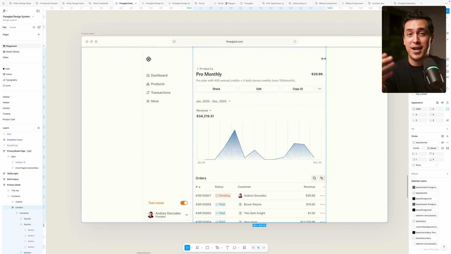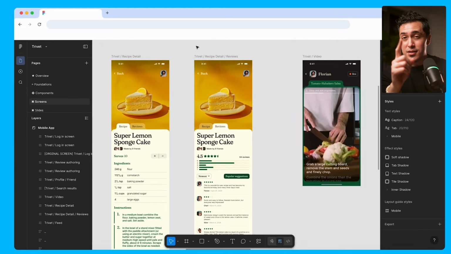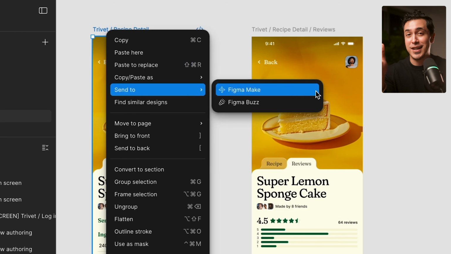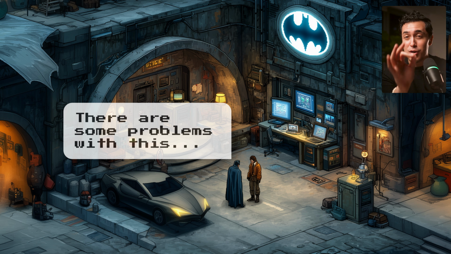So let's talk about Figma Make. You're probably creating sexy designs in Figma and wondering what's the best way to convert my designs into code using AI. You have a couple different options and I'll share which method I personally like best. But the easiest and simplest option is right-clicking on your designs in Figma and just clicking Send to Figma Make, their very own AI coding tool. But there are some problems with this.